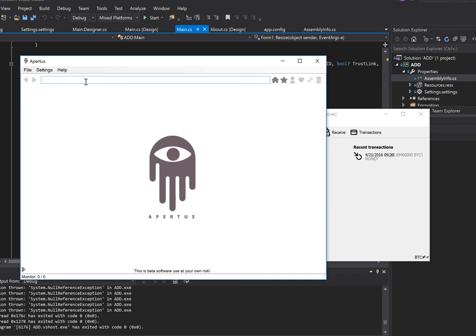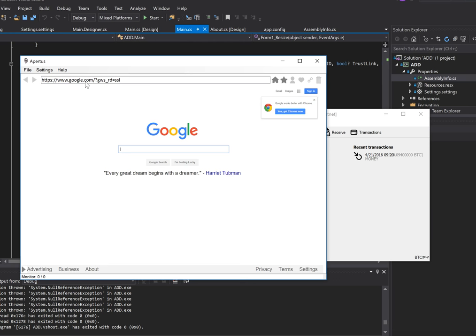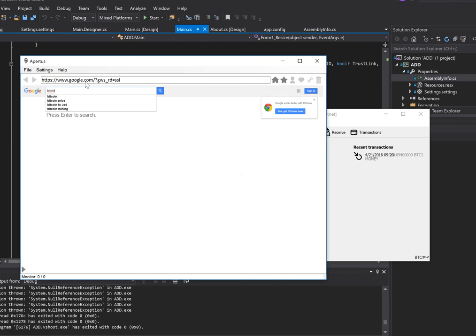I'm going to open up the Apertus client. Apertus does have a fully functioning web browser embedded into it, which it uses to browse websites that are encoded on blockchains, but it can also browse out to just standard websites. So we're going to go to Google to find a faucet.